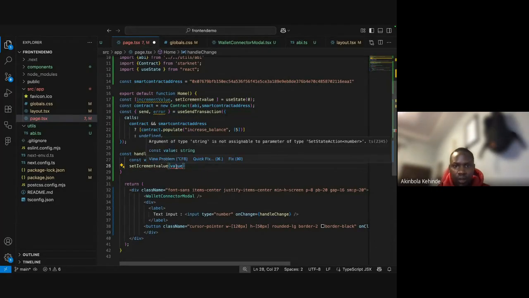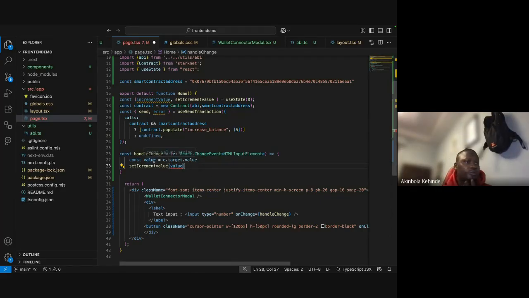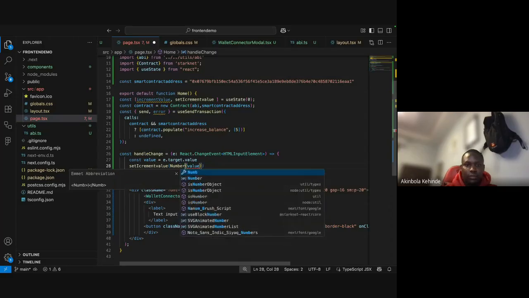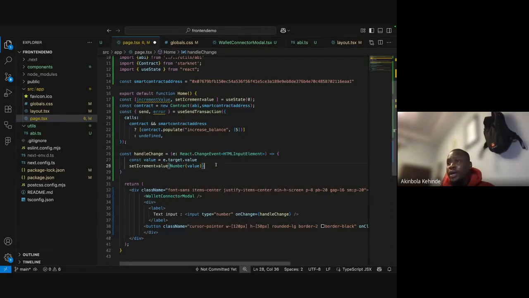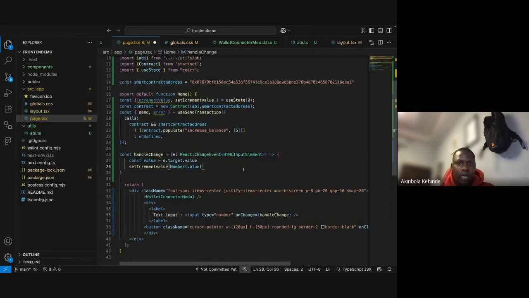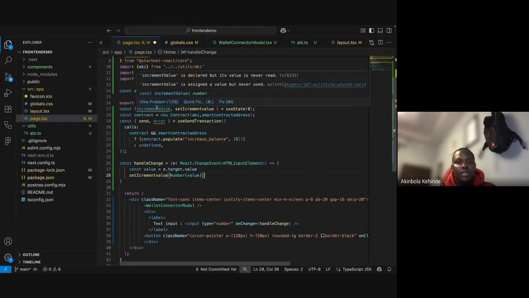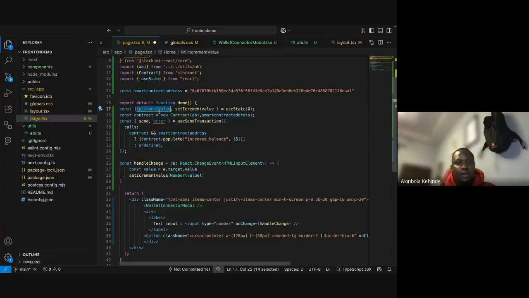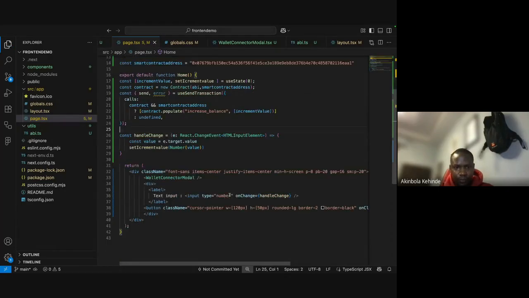Okay, this is showing an error saying this is expecting a number. However, value is sending back to us a string. So we can just easily typecast this back to number. Say Number. So yeah, our error is gone. So we can proceed to make use of the increment value in here. That way our input value is going to be dynamic. So let's put the increment value here and save.